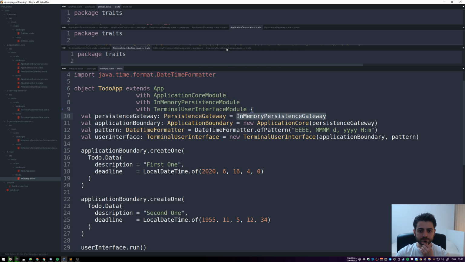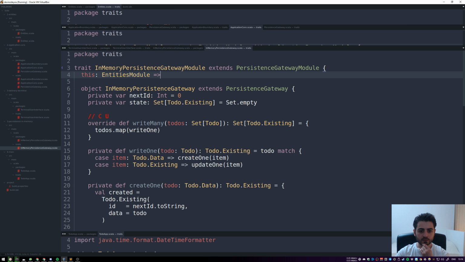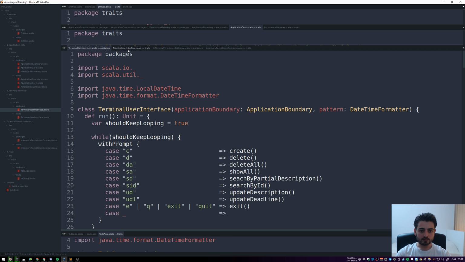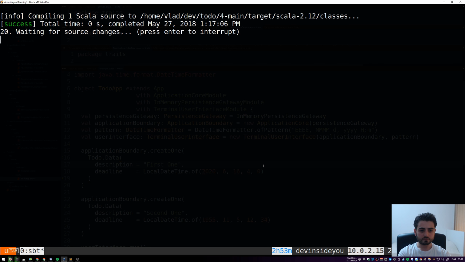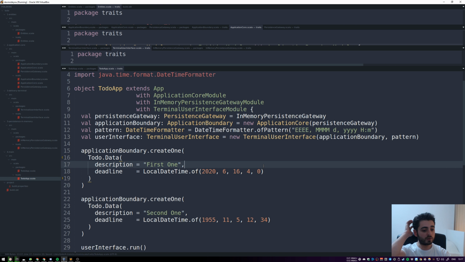Oh, it's called in-memory persistence gateway module. Interesting. Hold up. Over here. Like this. All right. Okay, so now it compiles and the whole thing works.